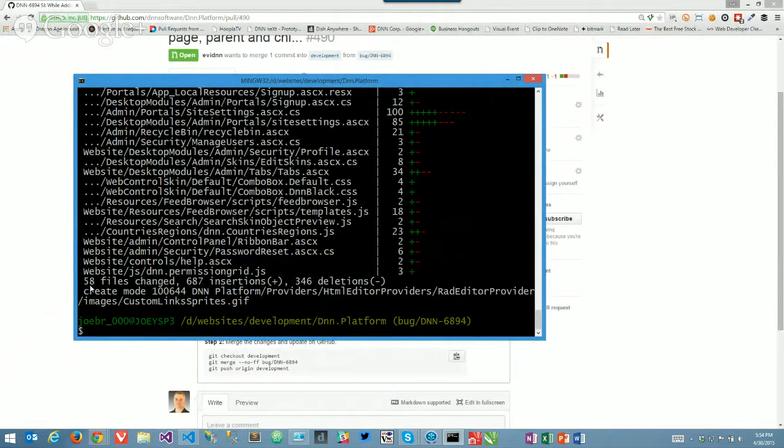And so you can see here that there were 58 file changes, 687 insertions, and 346 line deletions, right? So there were quite a few changes since she did that branch a couple of days ago. So this is why you go through all of these steps.